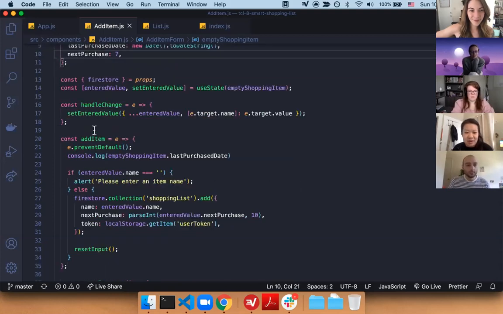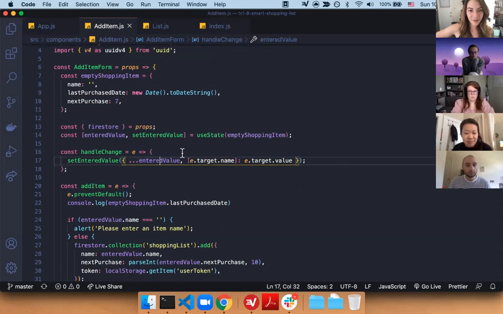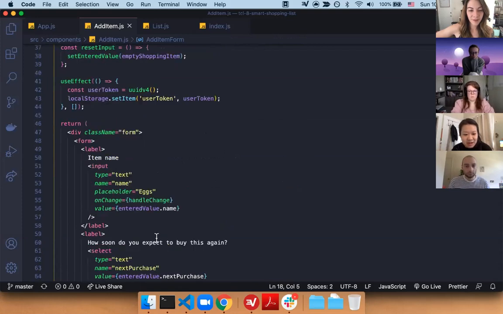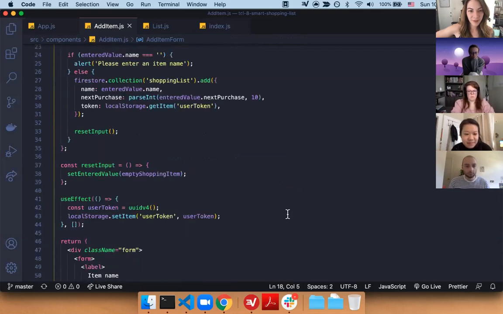And then in our handle change, we ended up just spreading in the previous state, and then using e.target.name in brackets, which helps dynamically update every input so that we don't have to write a bunch of different handle changes for every single input we had down here. And then we also put in a reset input function, just to make the input go back to an empty item on submit.